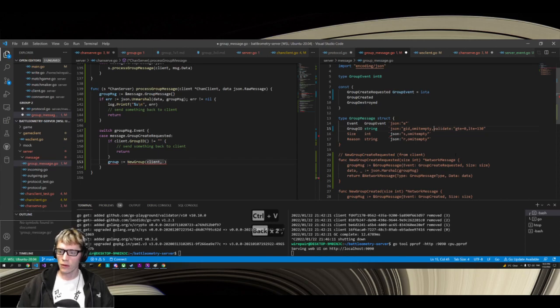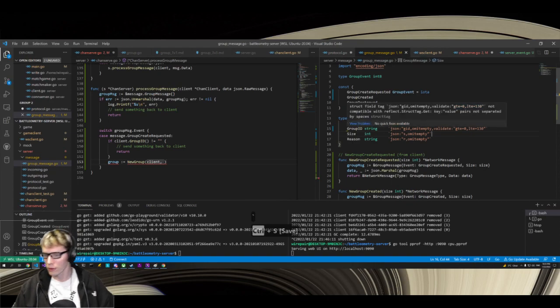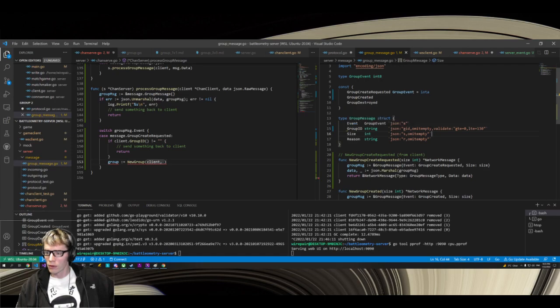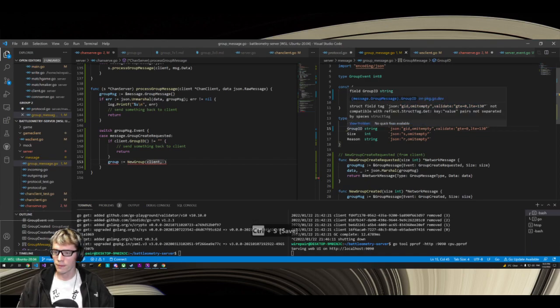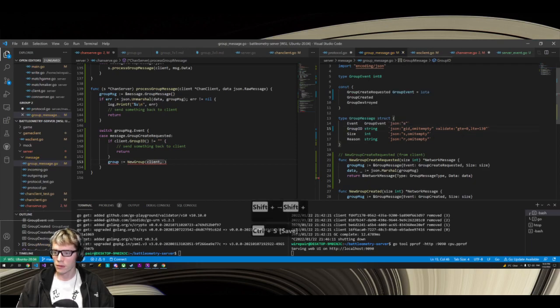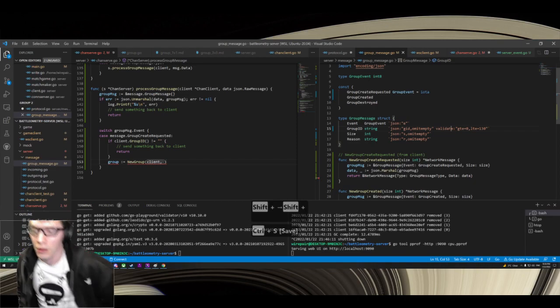I think it goes like this for struct tags. I'm pretty sure the IDE will tell me if it's messed up. Struct failed tag not compatible. Key value pairs not separated. Is that what you want? By spaces. There we go. God, IDEs are great.